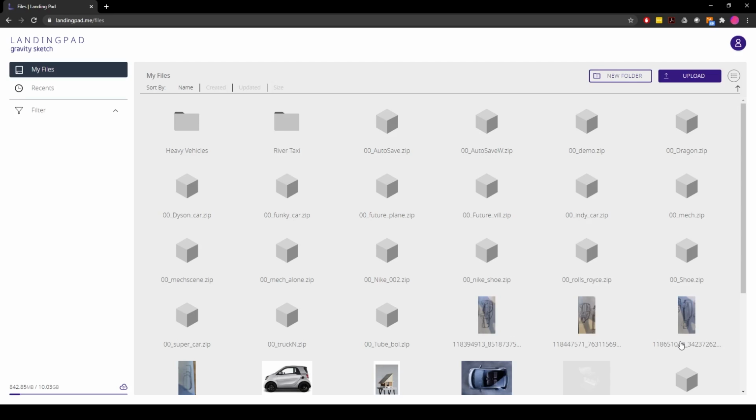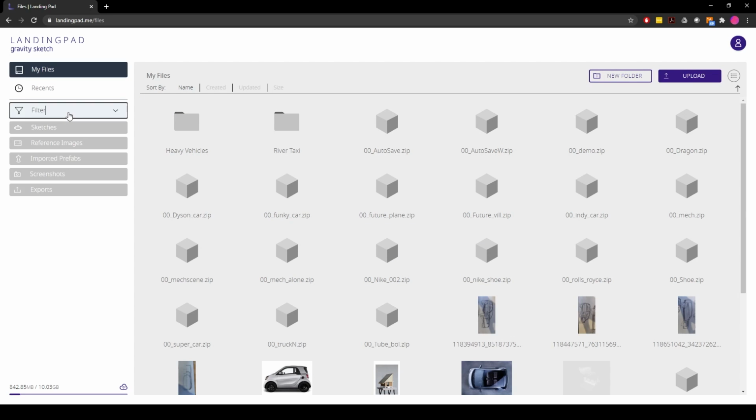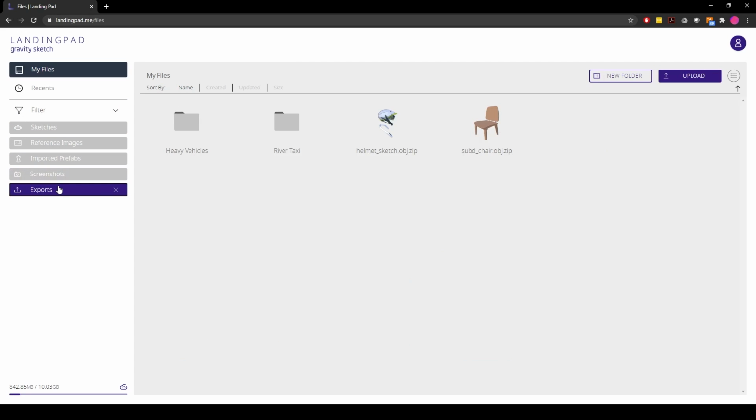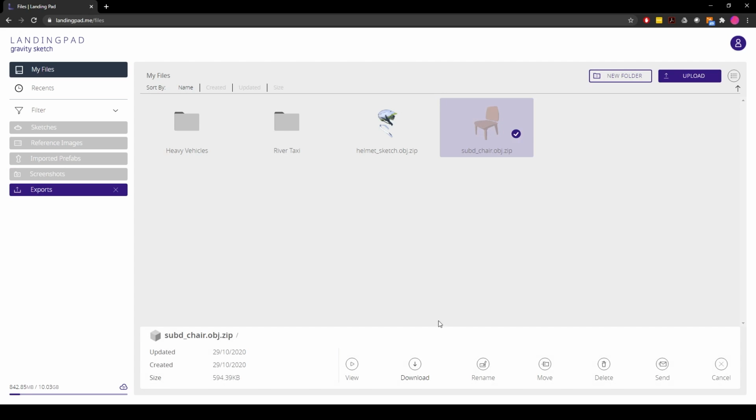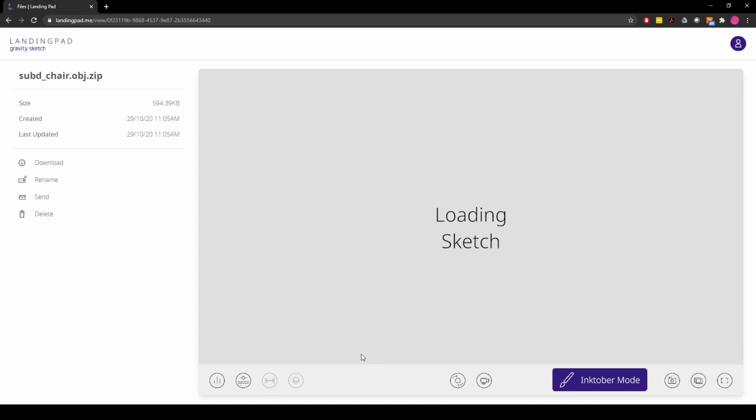So now we're in Landing Pad, and we can search our object by going over to Filter, Exports, and we can see it represented as a thumbnail here in the window. If we click it, we have a couple options below in this menu. We can download it, view the model with the web viewer, rename it, move, delete it, and then send it to somebody via email as well.